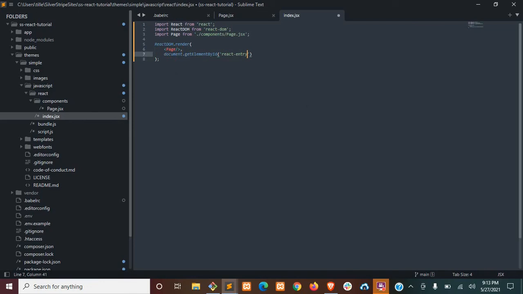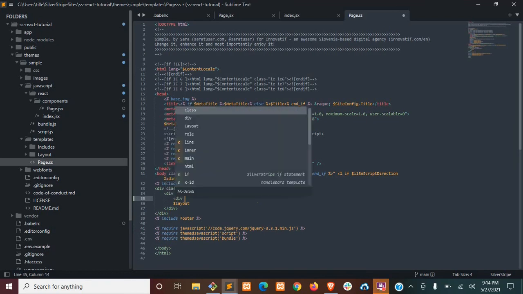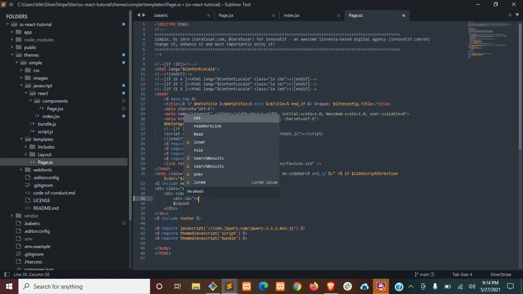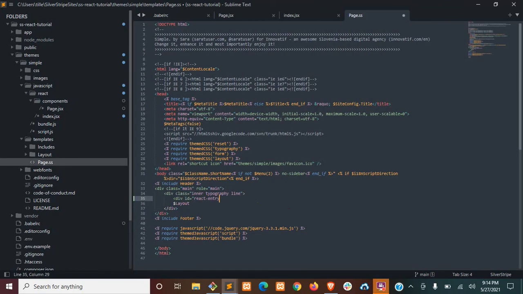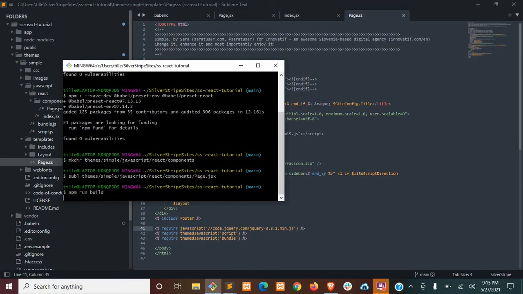And now we'll need to create that on our template so that ReactDOM can find this element and put our React component in. Alright, in our top level page template, we'll just go ahead and create that div. So it's going to be div id equals react-entry. Now, if I'm not missing anything here, we should be able to run Webpack. We can run that with npm run build or npm run watch. For now, we're just going to run once, so we'll do an npm run build.